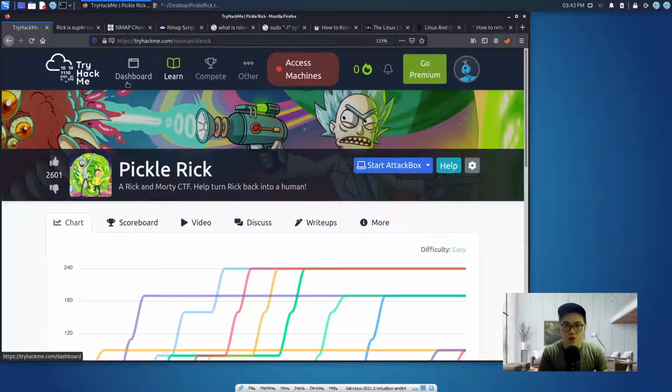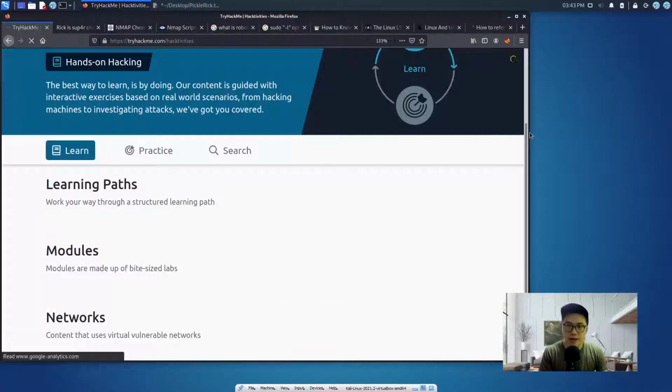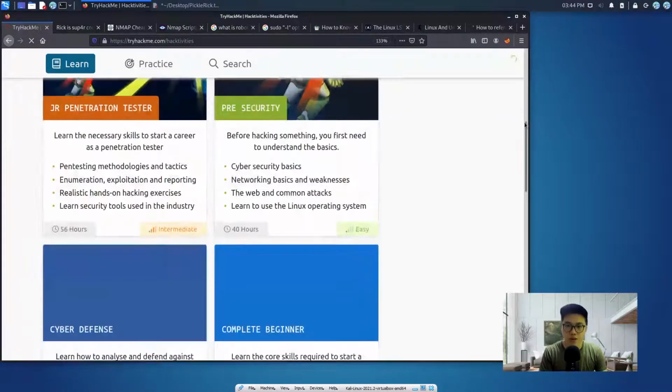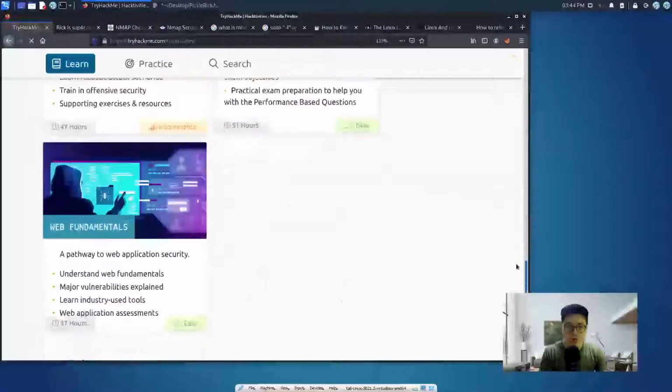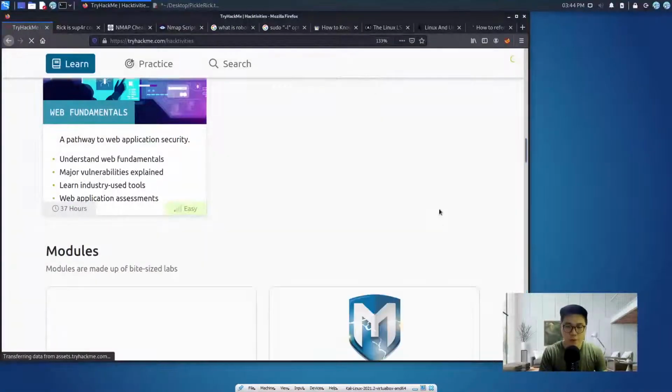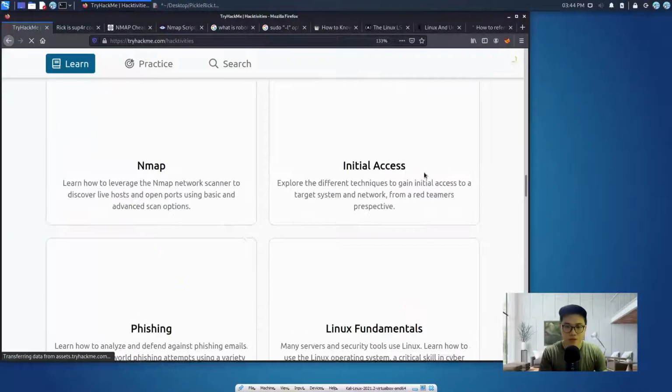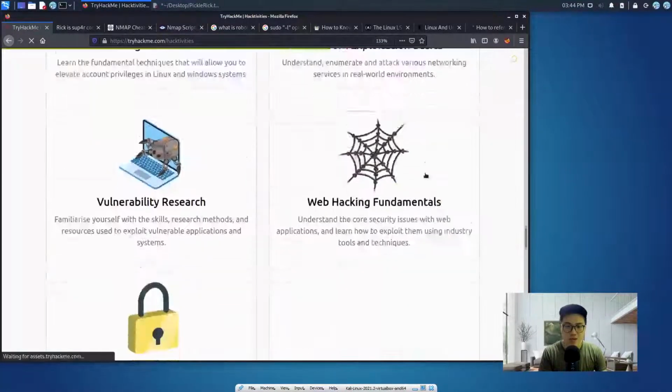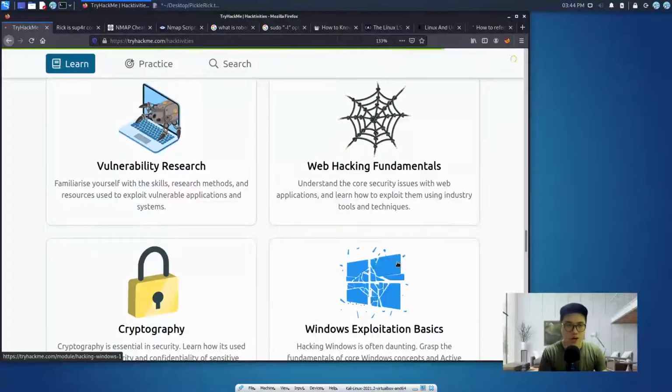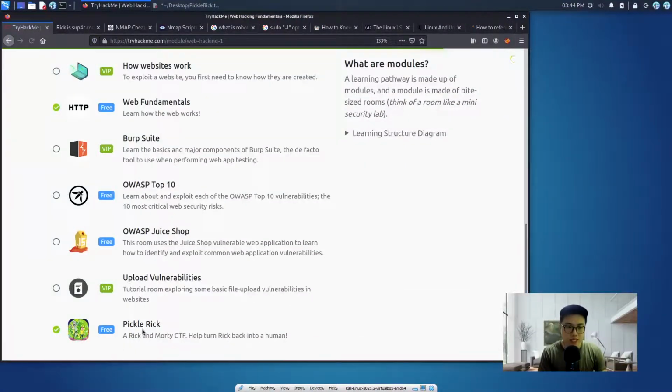So if you do not know where to find this, what you can do is go to Learn. You see that there are different learning paths. So just wait for a while. Okay, so go all the way below. You see that there's web hacking fundamentals. Just click on it. So you can see at the bottom, there is a Pickle Rick CTF challenge. So you just click on it.